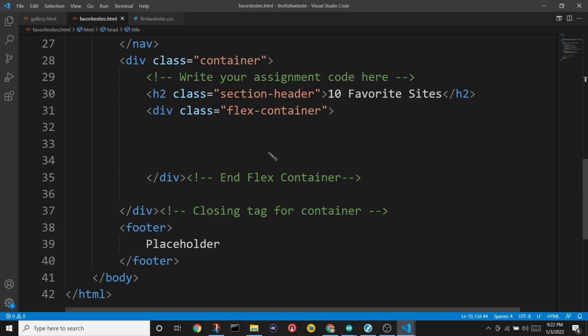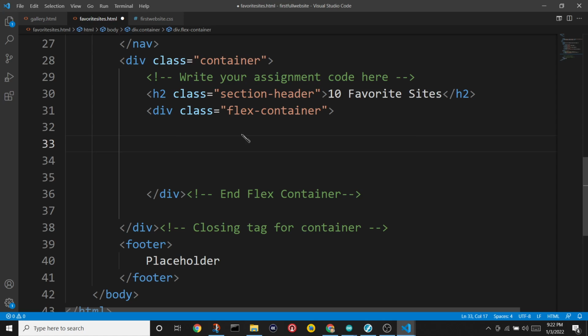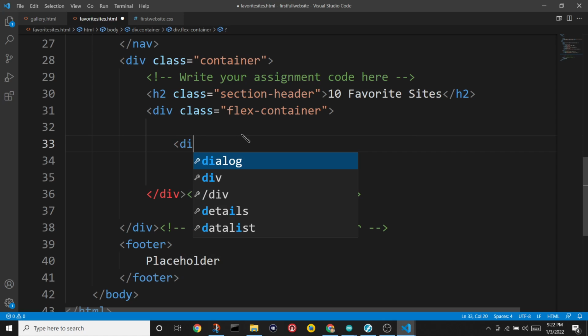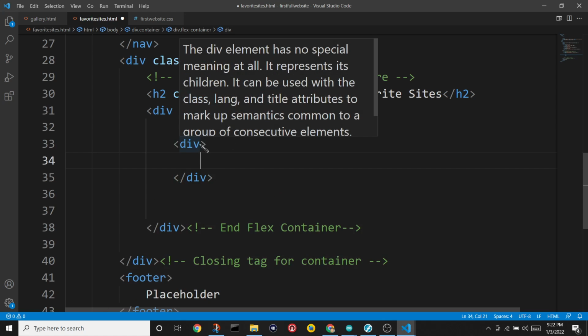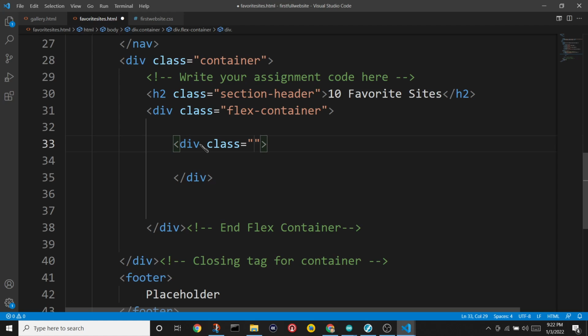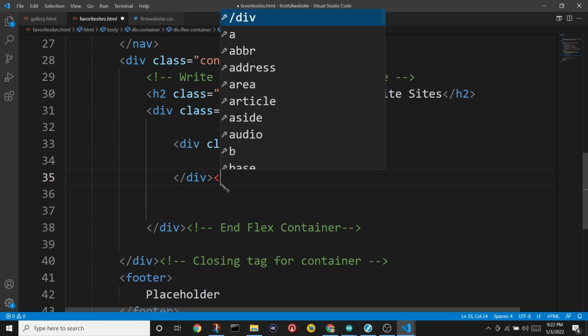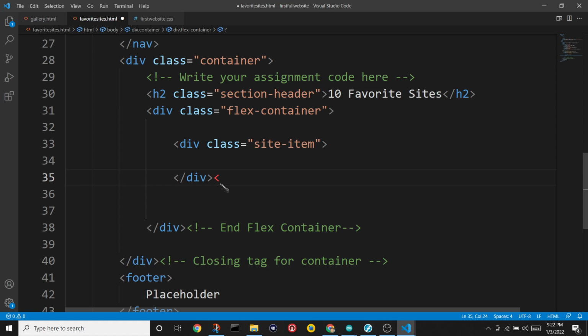So we have our flex container. This is where we're going to start. Inside of our flex container, we're going to have a div, and this div is going to have a class of site-item. Very similar to flex item or gallery item, we just have a little bit different stuff going on in this one. So it's going to be the same sort of setup. Inside of our site item, we're going to comment again.